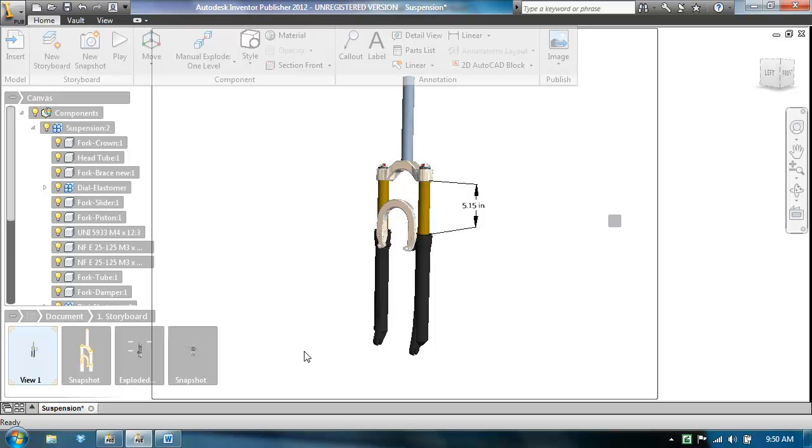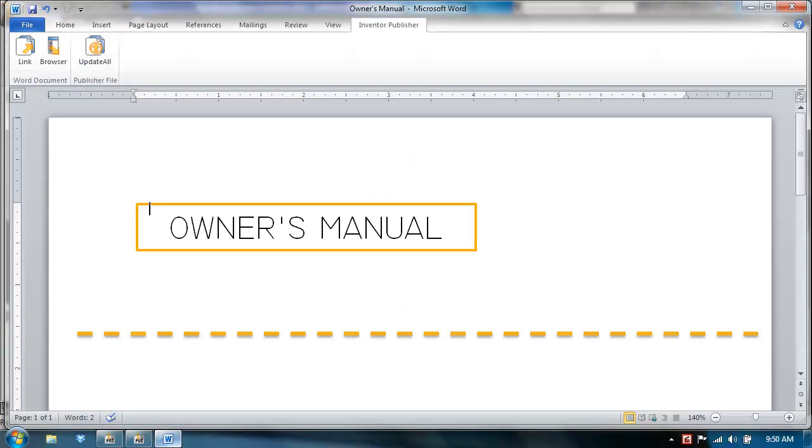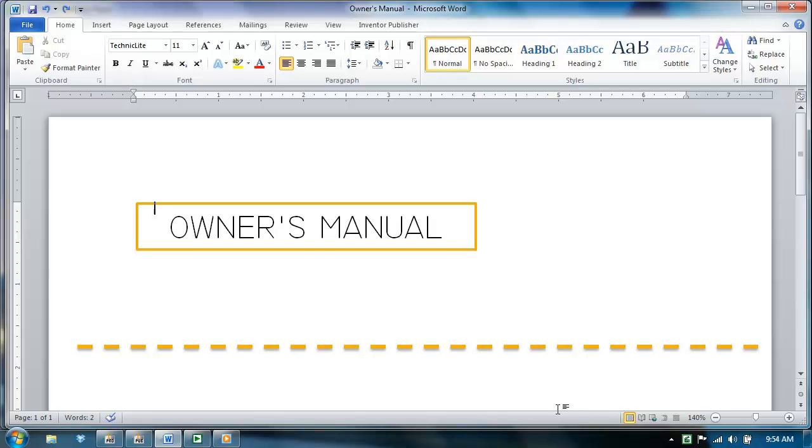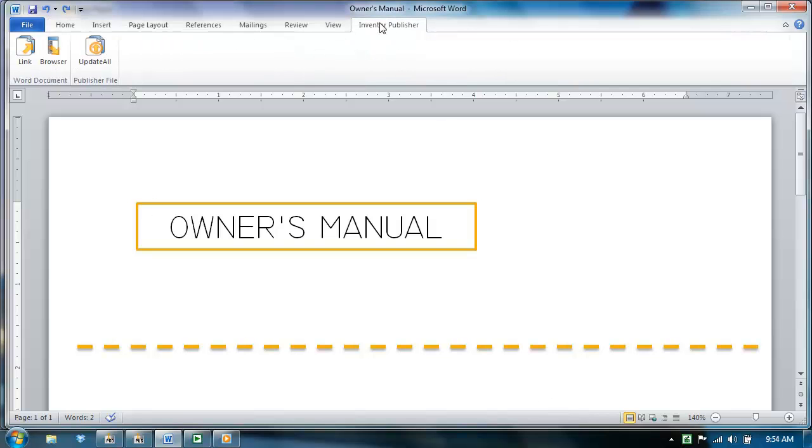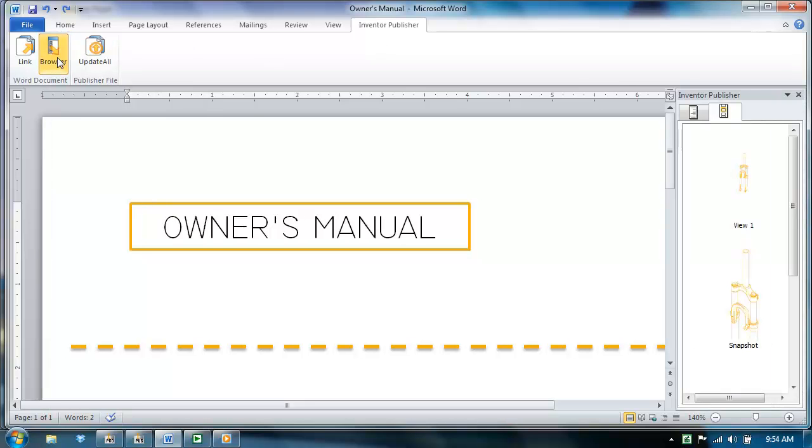But what if we've got a document that needs a little bit more formatting? We had our template controls earlier, but a more intuitive way to do it now is with this Publisher add-in here in Word. And I would like to pull in that image from Inventor Publisher. So I'm just going to go over to my new Inventor Publisher add-in here within Word and pull up my browser.